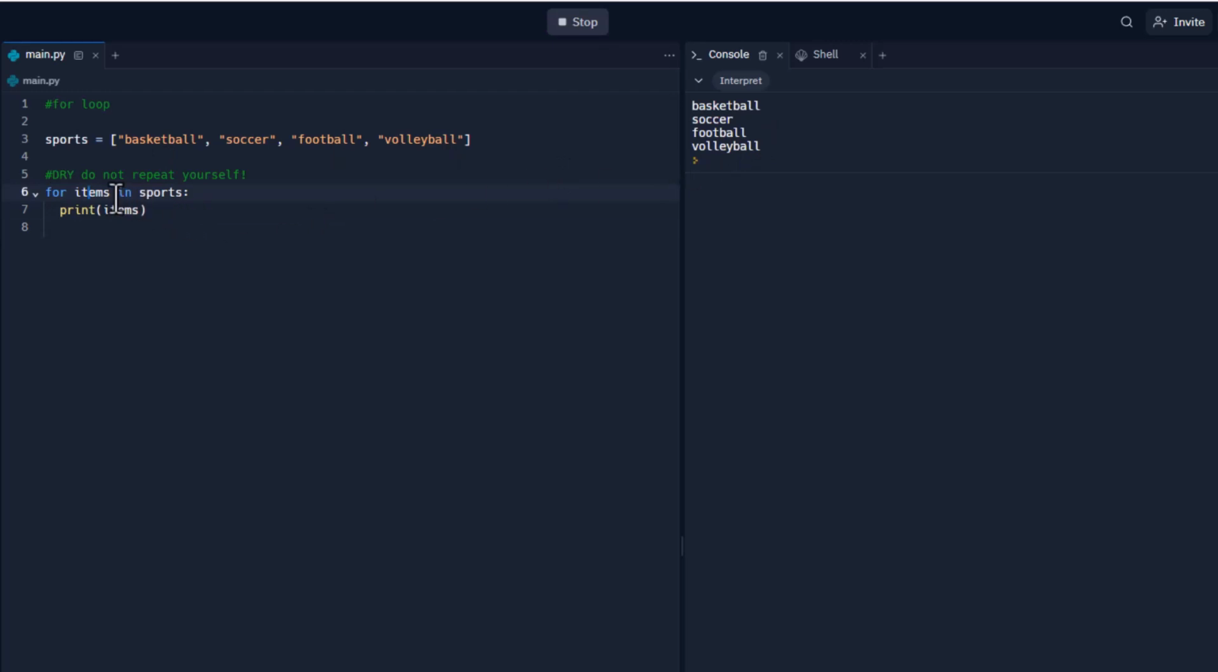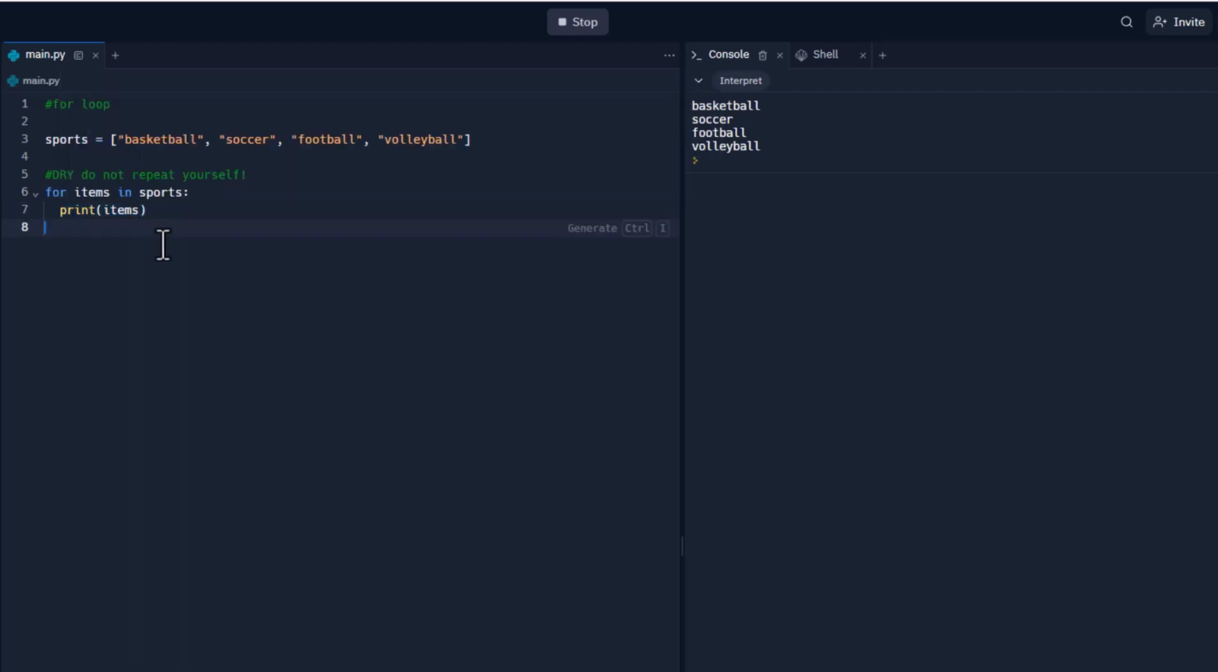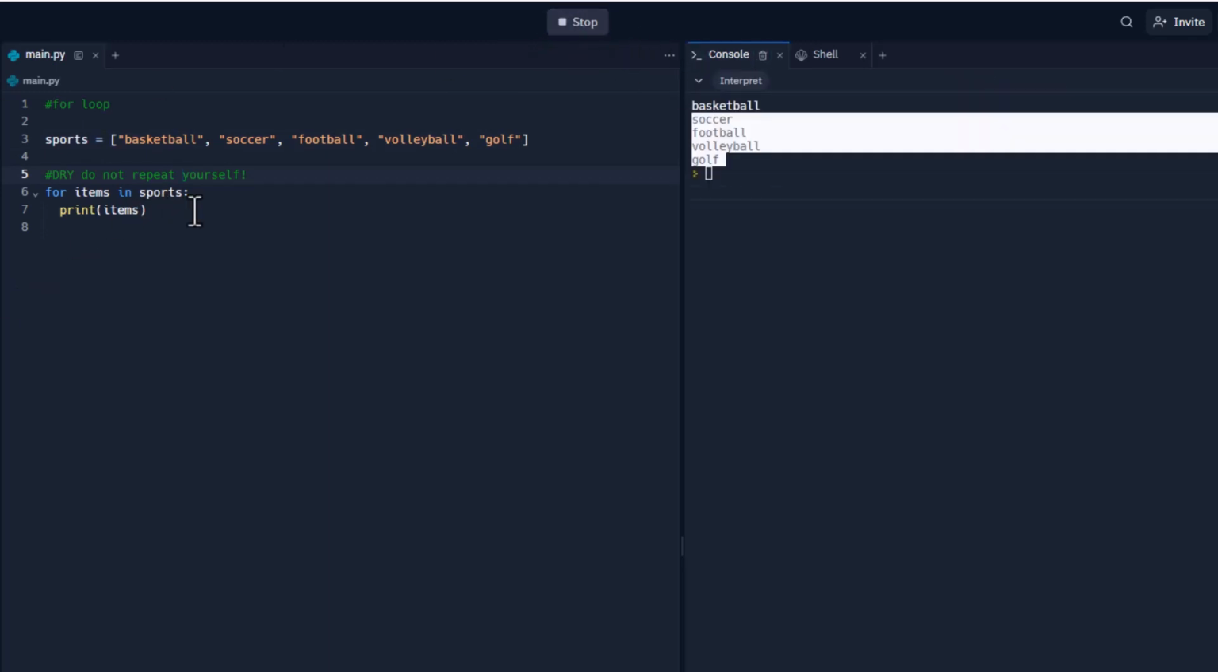Now this is cool, and it's very helpful. Again, it will prevent us from having to print every single item in the list. Now, I could just add another sport. I could say golf, and it's going to loop through the list again. So that's one example of how we can use a for loop.